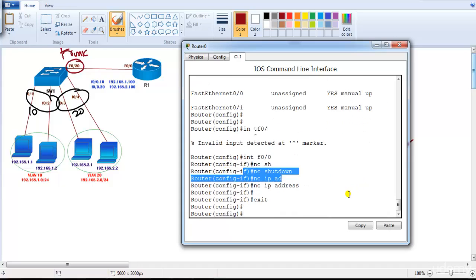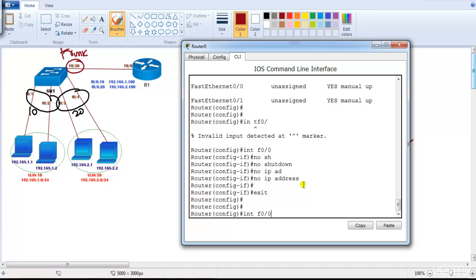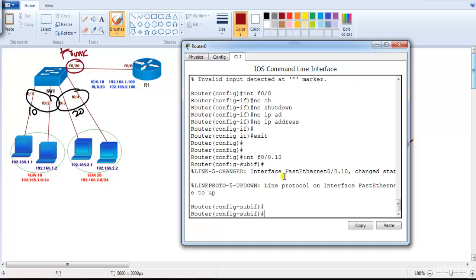Before you create the subinterfaces, we need to ensure that our physical interface is in up state, and that is possible with the no shutdown command. And then we need to ensure that we also remove the IP addresses if they are already present. To create a subinterface, you just have to give a dot here and then any number. That's it. Creating the subinterface is very simple.